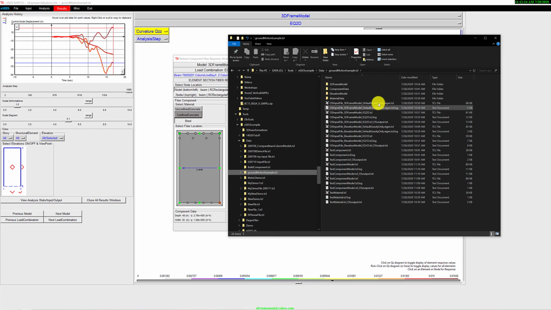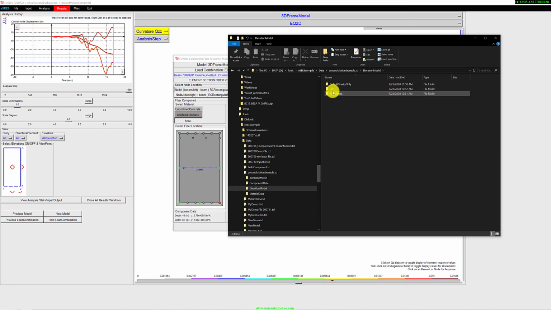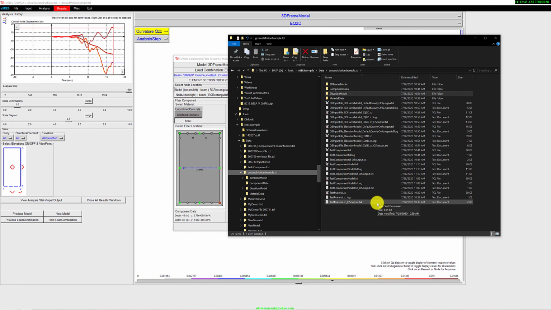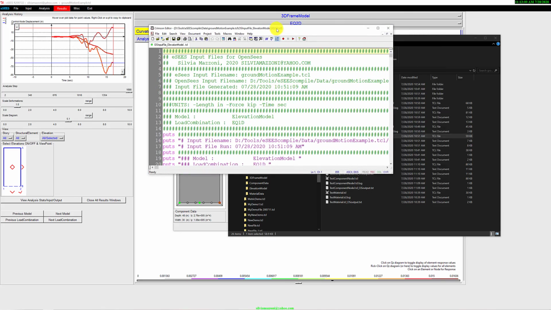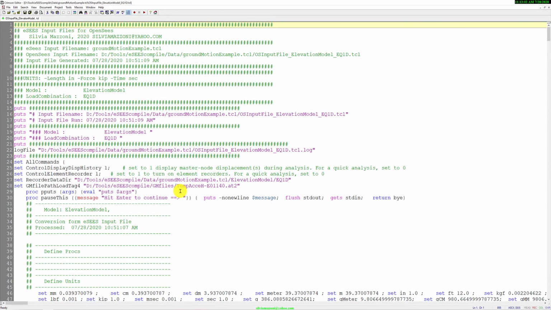And these are the actual OpenSEES input files. And this is the log file that is generated by OpenSEES. And then within these folders, you go by model. So let's look at the elevation while we subject the elevation to the 1D and the default gravity. And then there's some additional data for your model. So what I want to do is look at that model. The elevation is the simplest one. The OpenSEES input file for it. Here's the input file that was generated by eSEES.